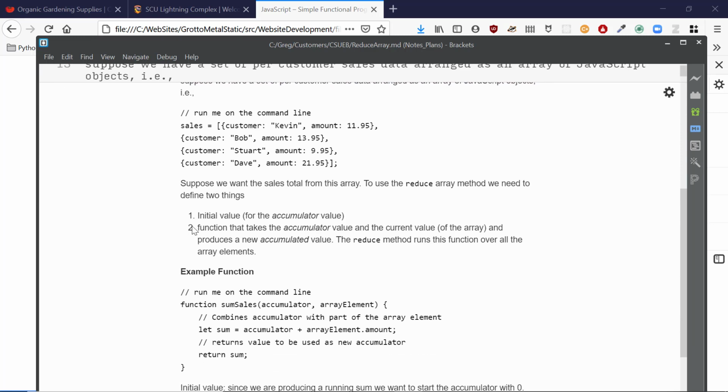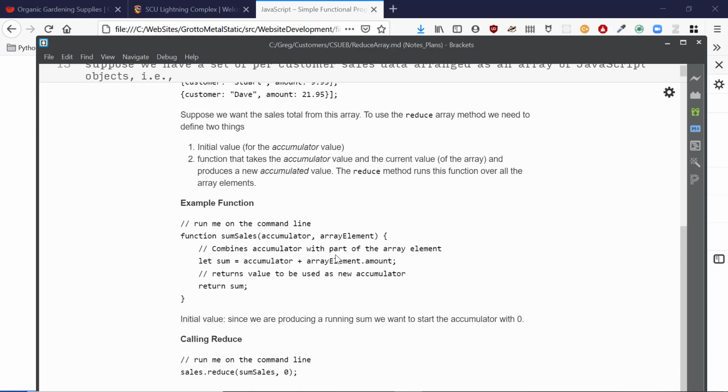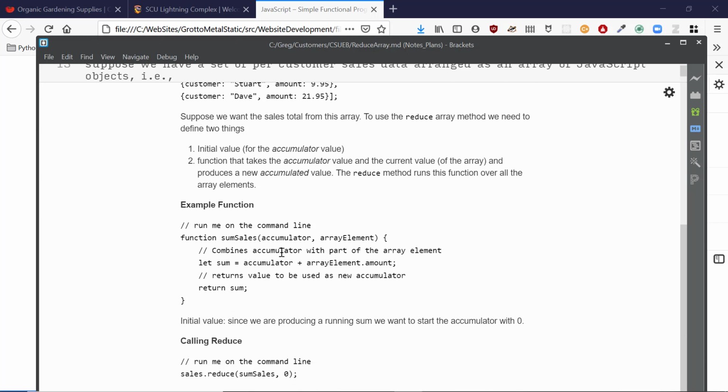Okay, suppose we want the sales total from this array. To use the reduce array method, we need to define two things: an initial value for the accumulator, and a function that takes the accumulator value and the current value of the array and produces a new value. Okay, so here's my example function: accumulator, array element.